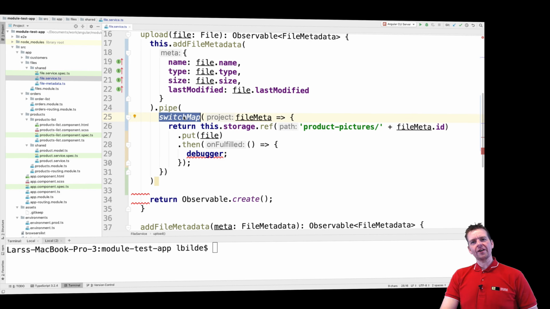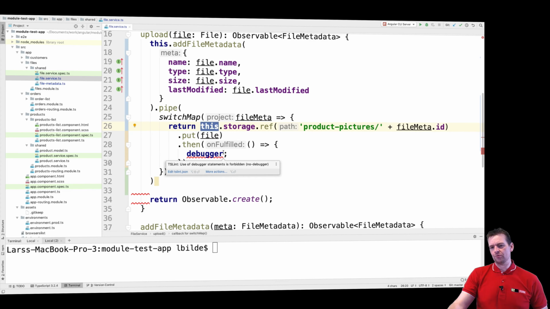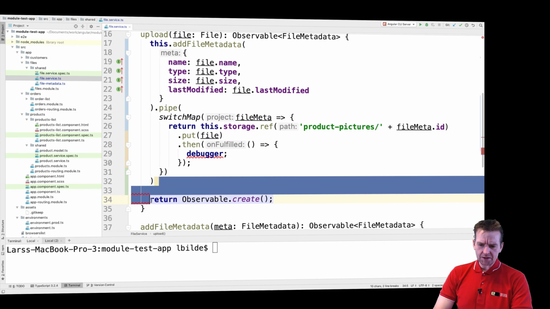When I'm switch mapping, I want to return a new observable that's going to take over the role. So this observable is going to end, and then this one is going to take over the role as the current running observable, if that makes sense. Let's just clean up the code a little bit.